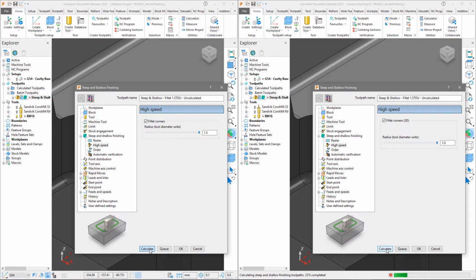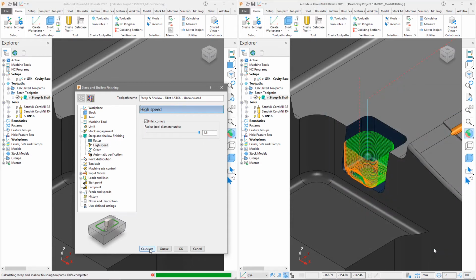Note there is an initial delay in the PowerMill 2020 calculation prior to the toolpath processing. In PowerMill 2021, we can see this is where the triangulated model fillets are defined. The result is that PowerMill 2021 finishes the toolpath calculation first.